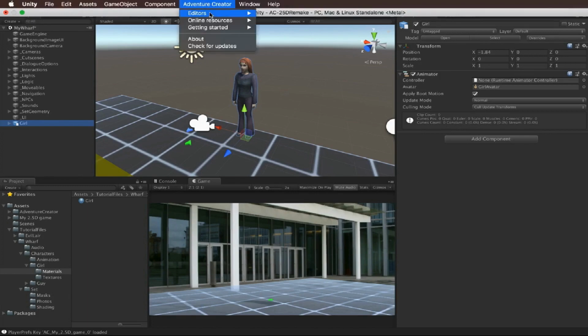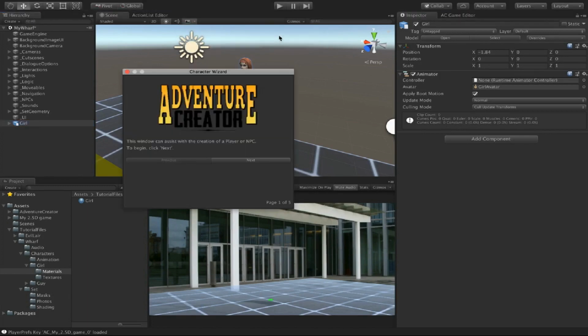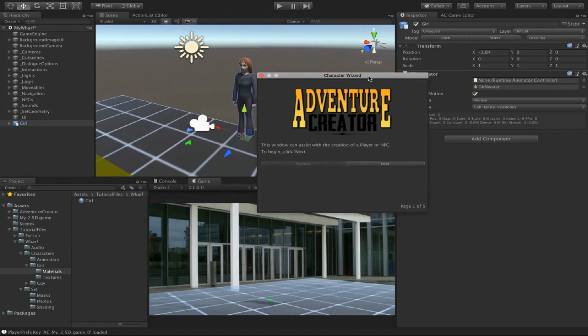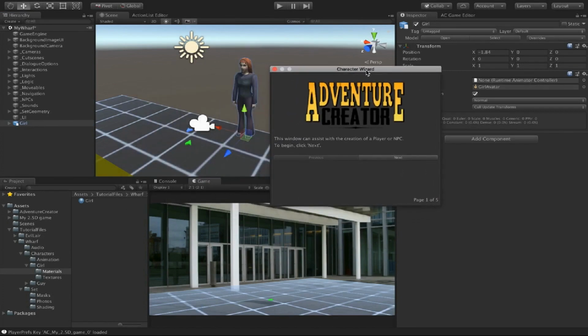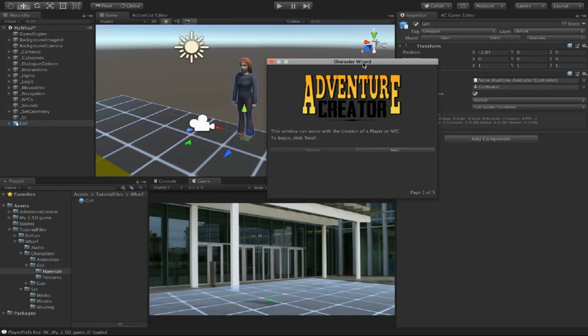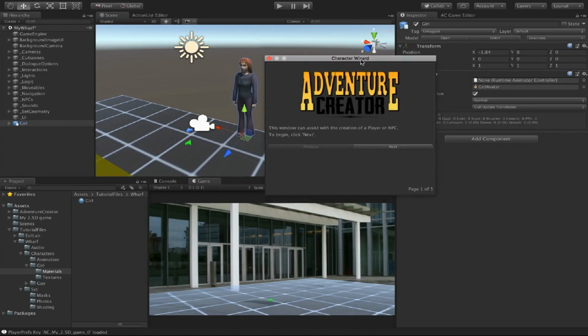If I go up to Adventure Creator, Editors, and then Character Wizard, we'll then be presented with this pop-up window that allows us to quickly configure a model or a sprite in our scene into a character. Just like the New Game Wizard, this is a case of choosing Next and going through each field that we're given.